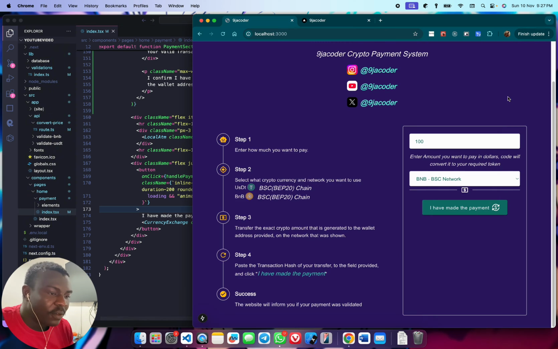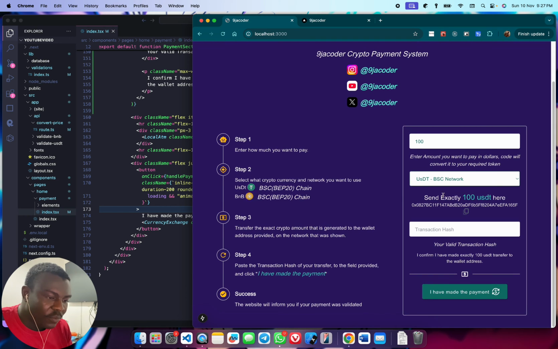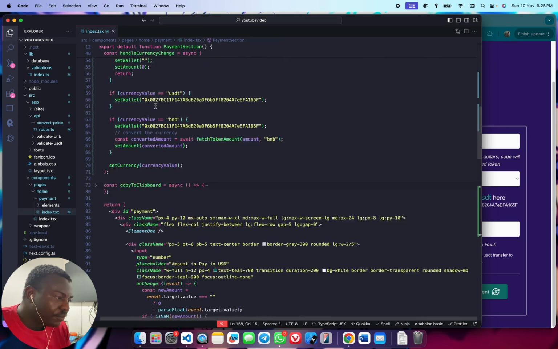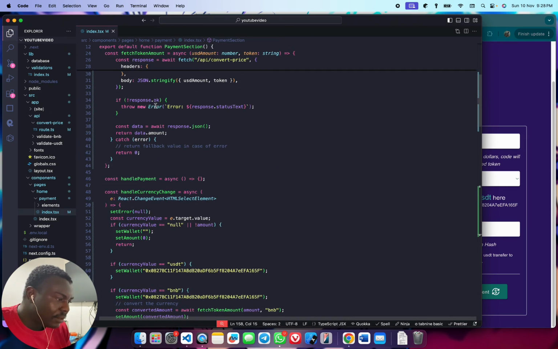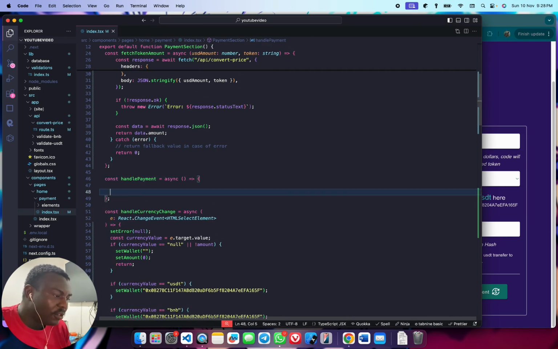Okay, so if we come here now, we'll refresh this. If we say $100 USDT, we have it here saying put your valid transaction hash in this box. I confirm that I made exactly 100 USD transfer to the wallet before putting the transaction hash, and then the I have made the payment button. So right now, nothing, this button is not working because we haven't done the handle payment function. Okay, so let's get into the handle payment function. Okay, guys.